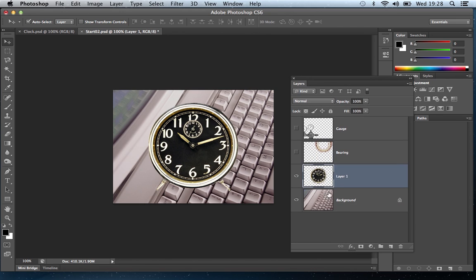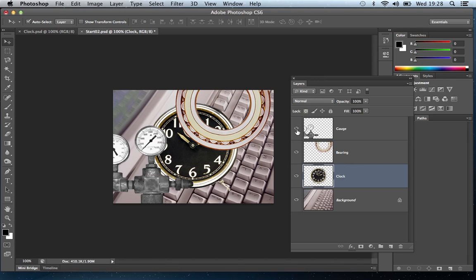So we can see this keyboard and we can see this clock layer, and we want to rename it. So easiest way to do that is double click actually on the type that says layer 1 and we'll type clock, hit return. So we can see these two layers. We've got two other layers here that we can't actually see, gauge and bearing. If we want to see them, we can just click on this little space here, and that's your eye icon, that's view hide layer. Okay, so that's really useful.